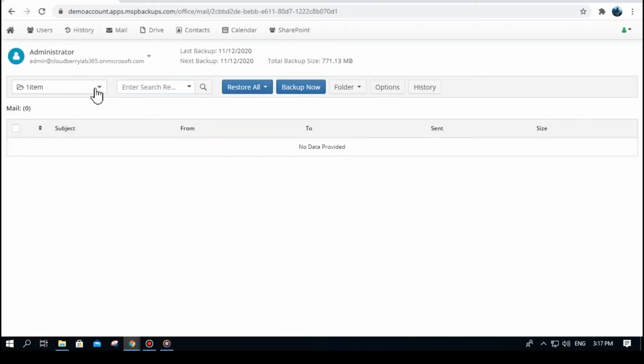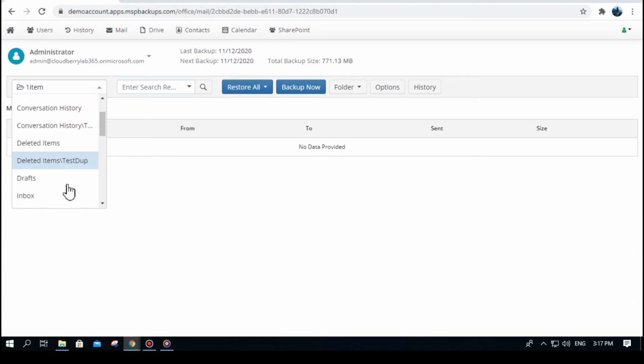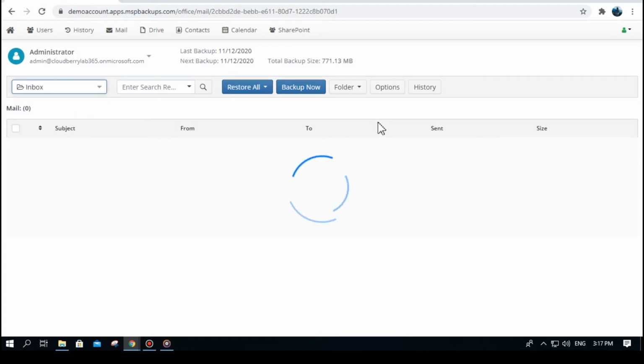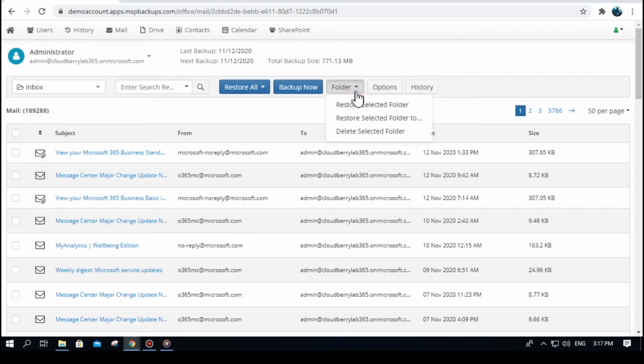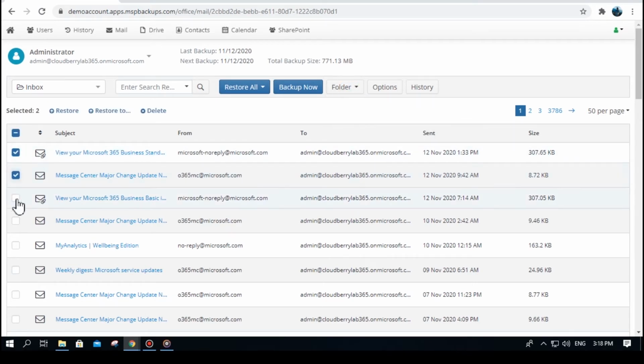2. To recover a specific folder, select the required folder and click the Folder button. You will then be able to restore that folder to the original location or a different domain. 3. To recover specific emails, choose the folder you need, then click the checkboxes next to the emails you want to recover. You can select up to 200 emails in a single restore.